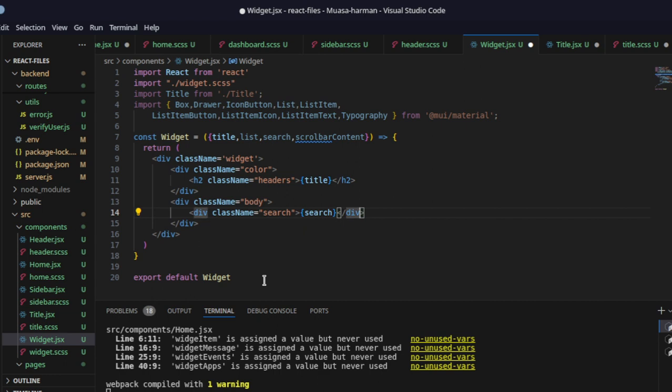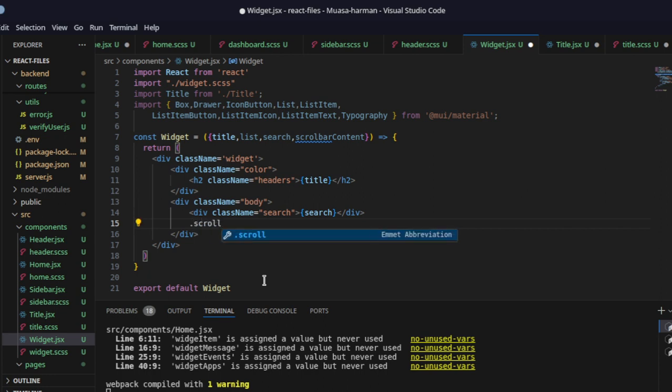Then we're going to have another div that is scroll, and the scroll is going to be scroll bar content. The scroll bar content. Then you're going to have scroll bar content. What is that?